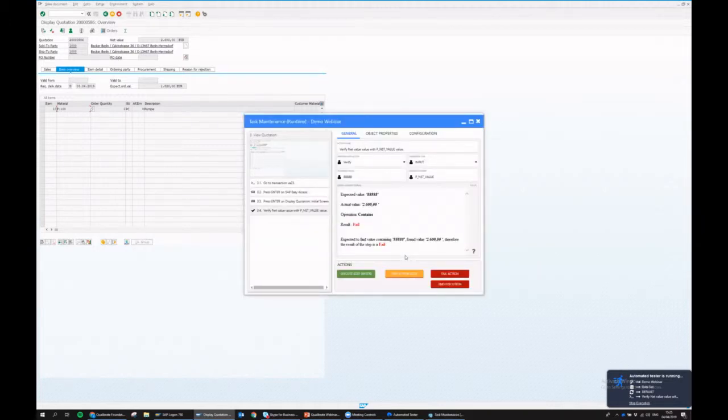And now you can see I'm receiving this task maintenance runtime window. Why am I receiving this window? Because I'm running it in debug mode, which means if anything is failing, I want this window to pop up to see what is happening. As you can see, we're in chapter 3, view quotation on step 3.4, verifying the net value.